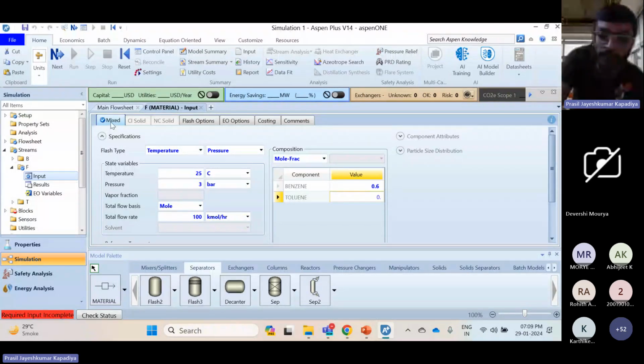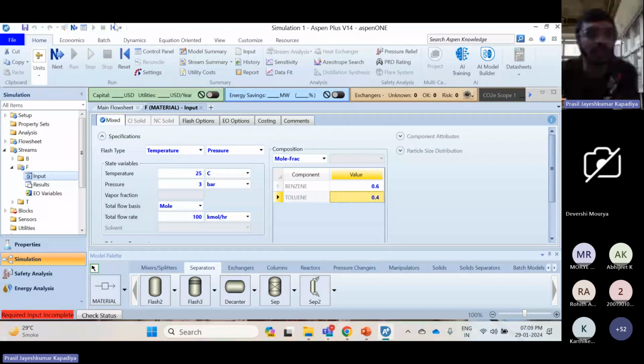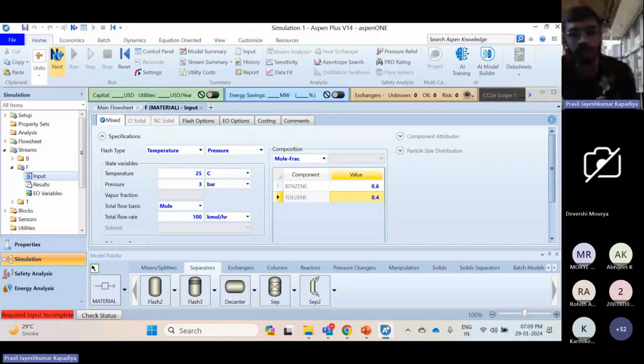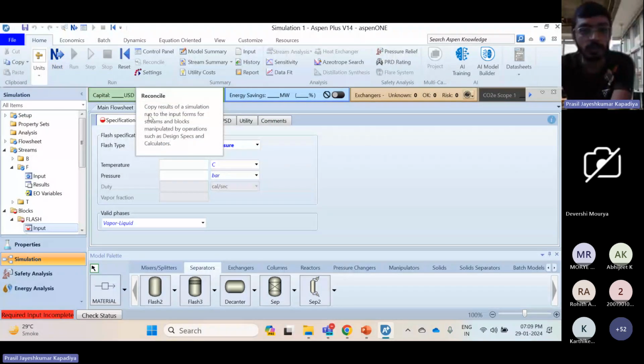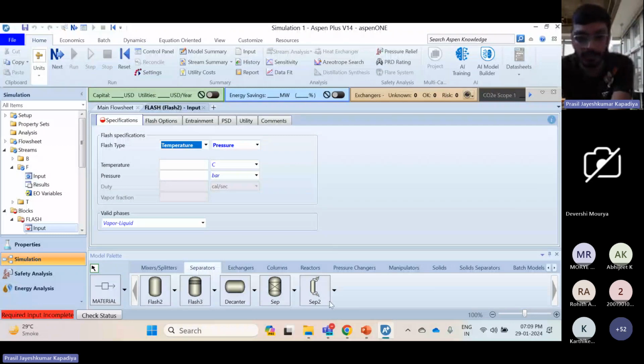We have fulfilled our input requirement for this particular section. I will add 0.4. Now we can go to next. Okay, here this is flash 2. So here we need to add flash condition. What is the flash condition that we are having?